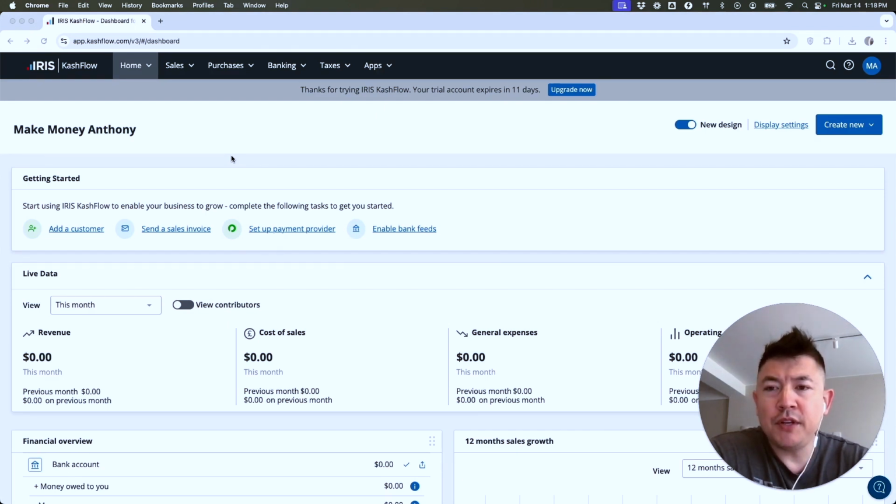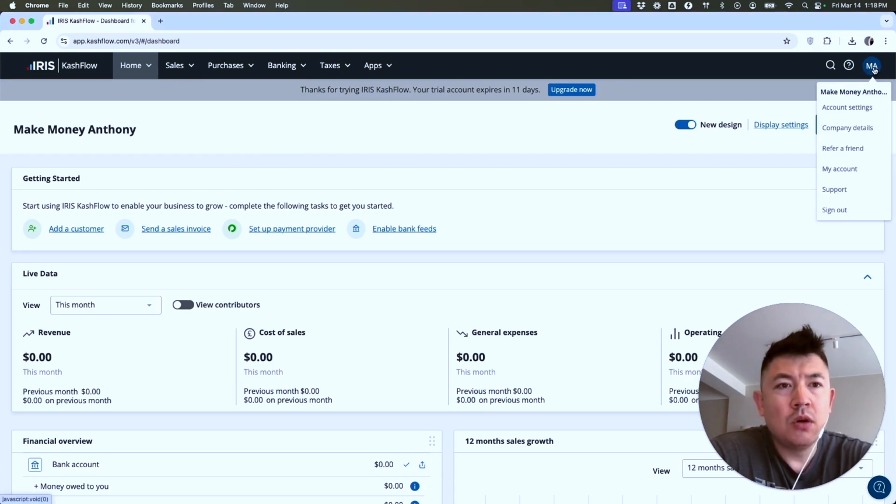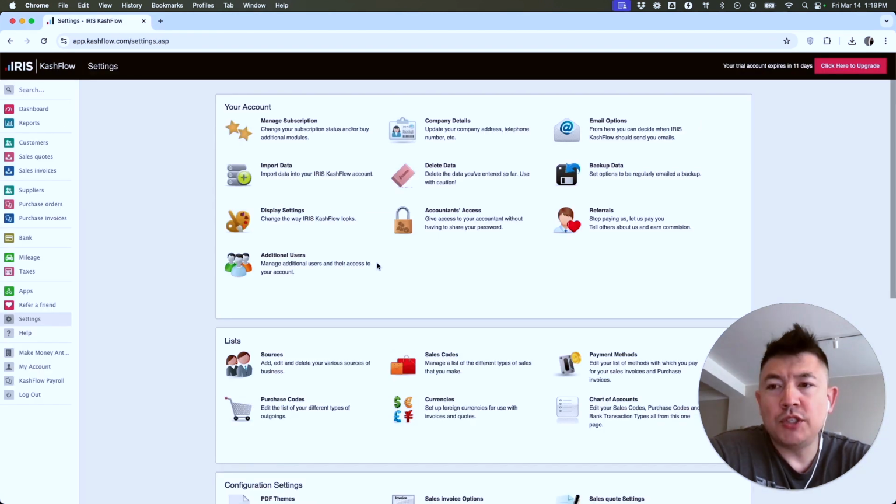Now here on the home screen, if you need to remove admin access, you're going to click on your initials here on the top right. Once you do that, you'll see a drop-down menu, and you want to click here, Account Settings. All right, once you do that, you're going to see a lot of different options, but you want to look for this box called Your Account. Inside that box, you're going to see this button here called Additional Users. It has 3 little characters next to it.